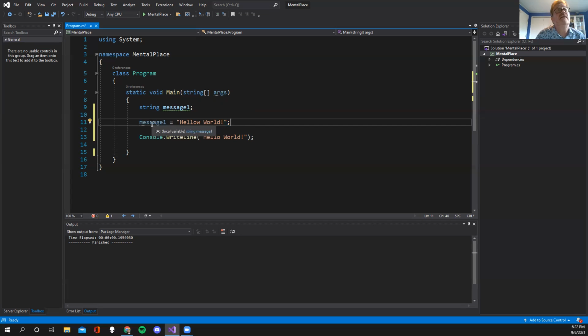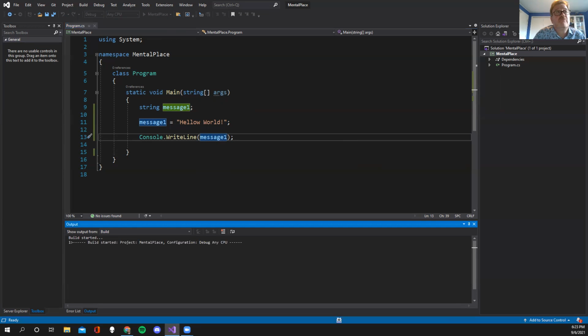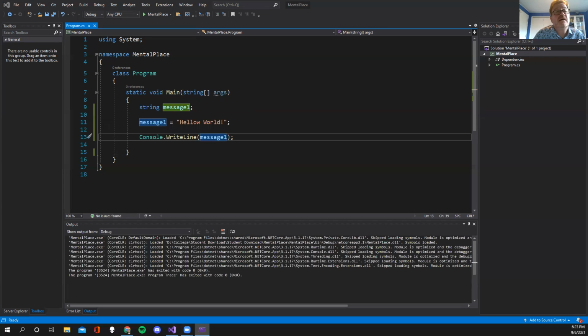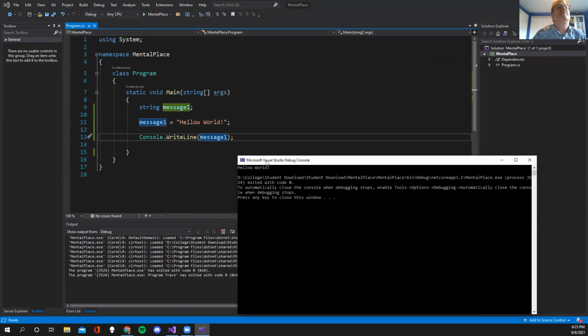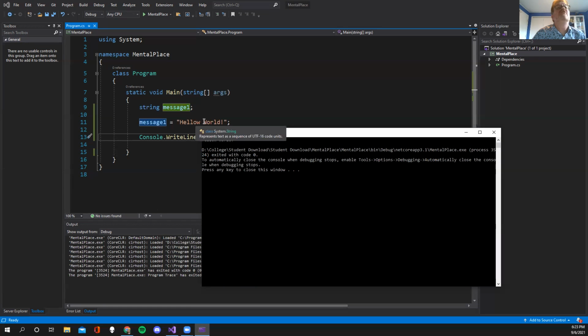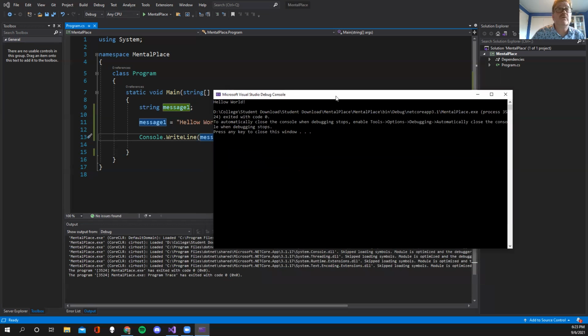And then down here, I can take message1 and dump it into the WriteLine method of the console object. Now I'm going to go ahead and run it. It built without a problem, and running it, there it is. Hello world. Oh boy, I must have blown that one, there's an extra W. But anyway, there's hello world.